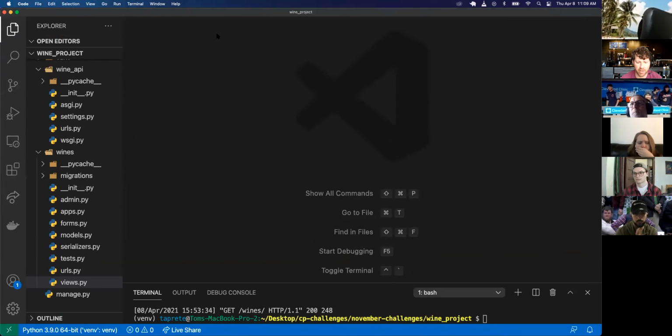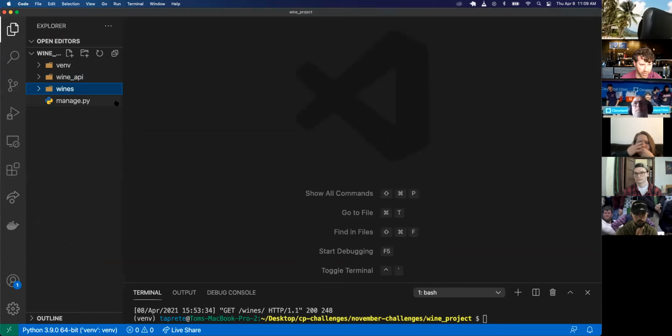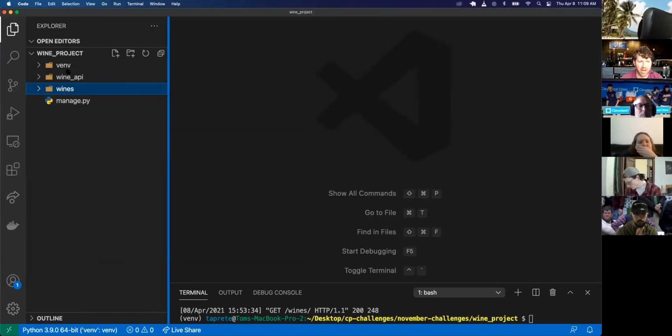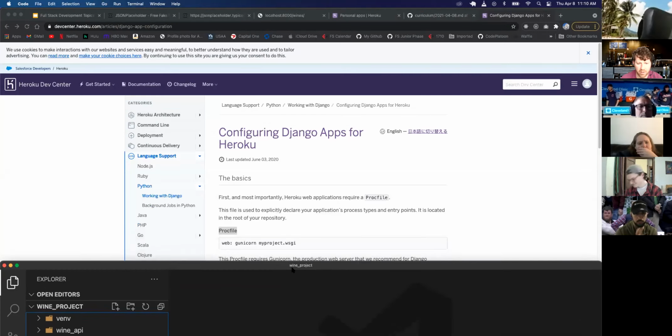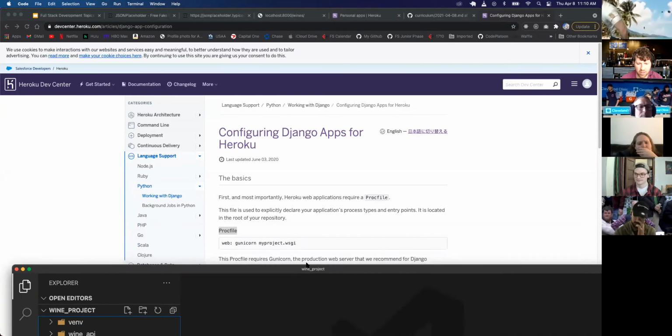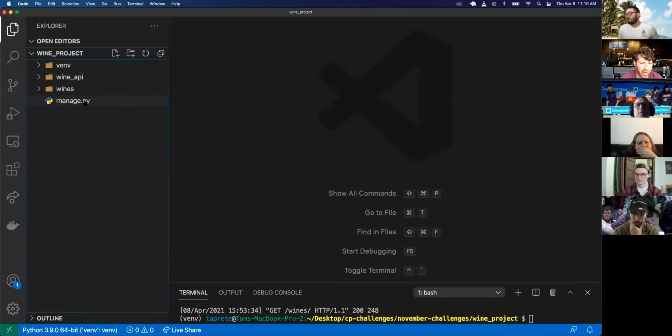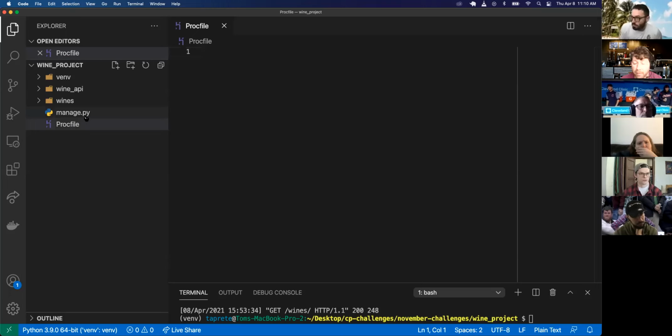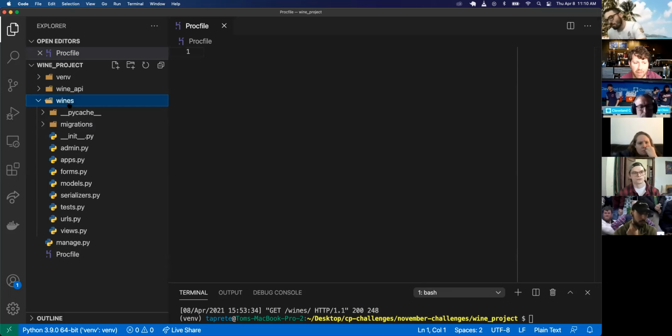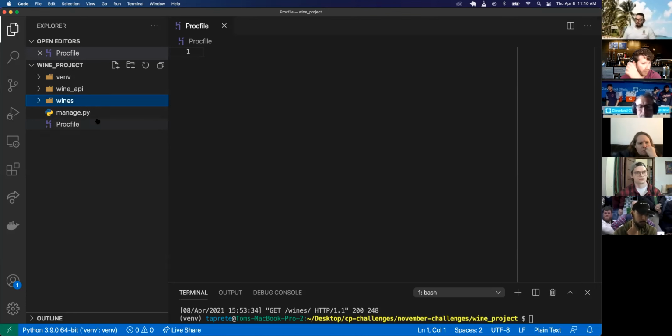So I'm inside my wine application right here. And on the same level, what does it say? So at the root of your directory, which is the same level as your manage.py file, we need to create a file called Procfile with no extension, just Procfile. Again, this is on the same level as your manage.py file. Don't forget that, because we have students make this file in various different locations, whether it's in the actual app or anywhere, but it's got to be at the same level as your manage.py file.